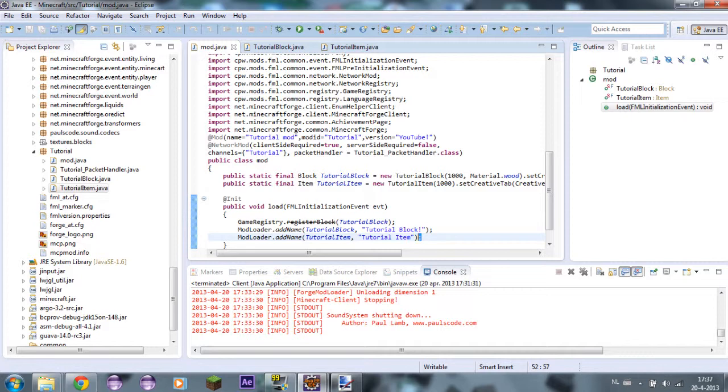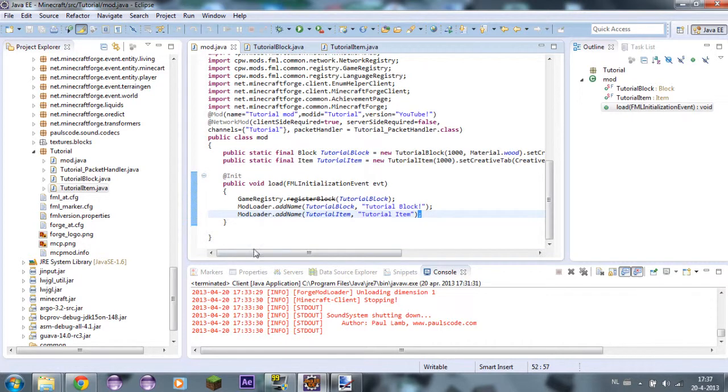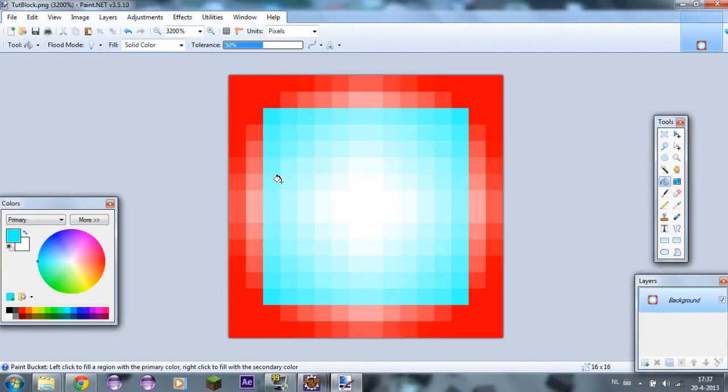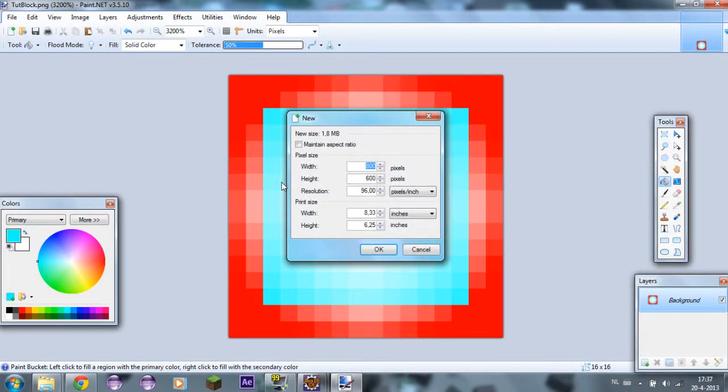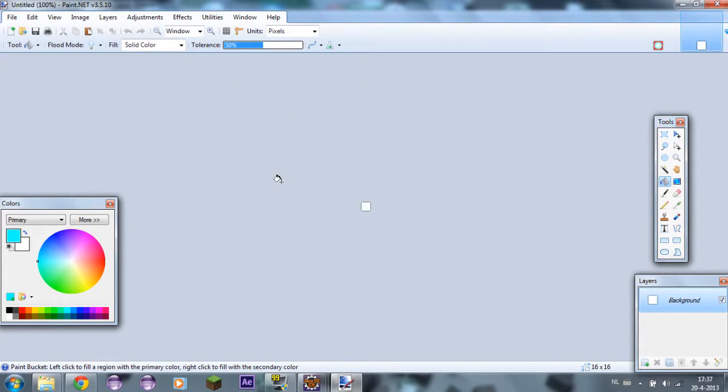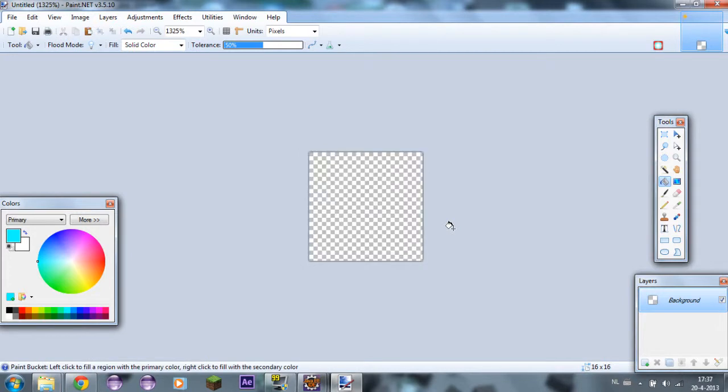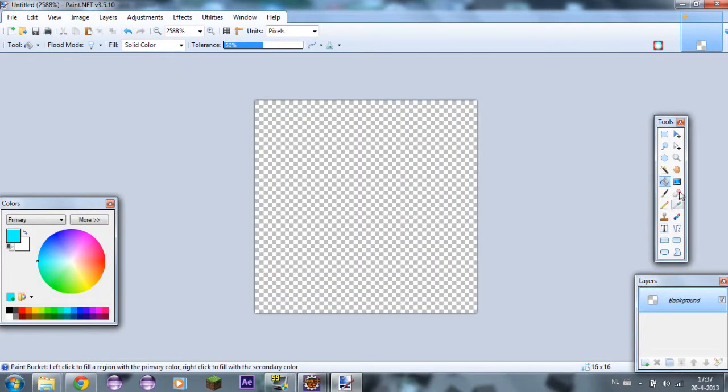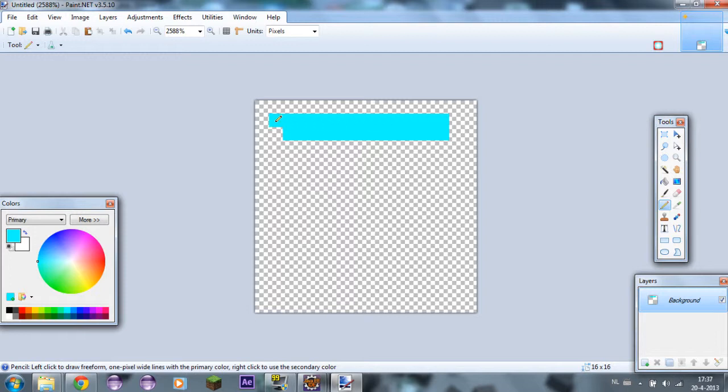So now we're going to make a texture for it. I've got my painting program open here with my previous texture. Once again, it will need to be 16 by 16, just like the blocks. And once again, we're going to remove the background. I'm not sure what the tutorial item will be, but I think I've got a quite good idea.